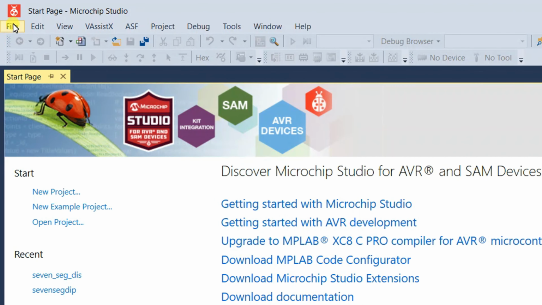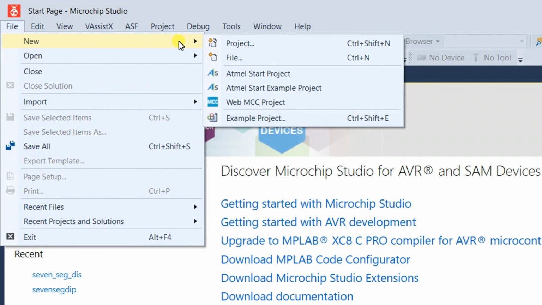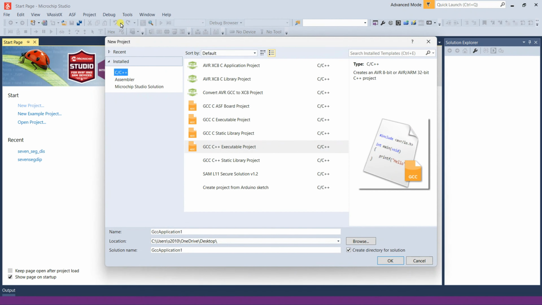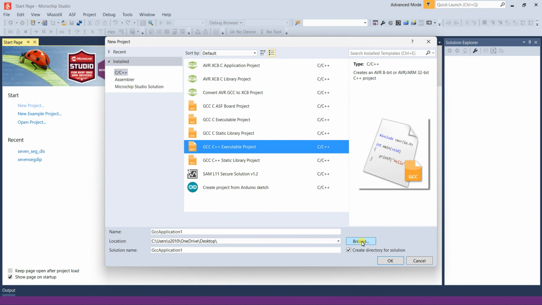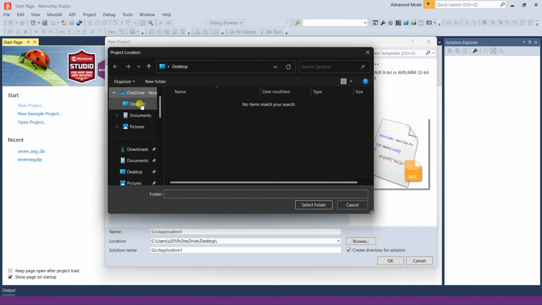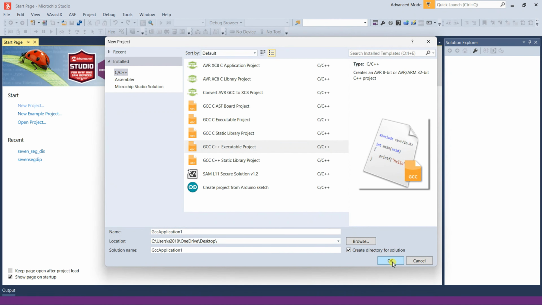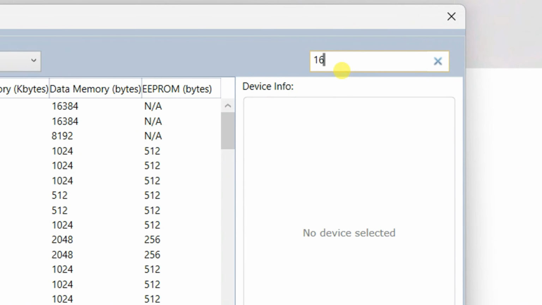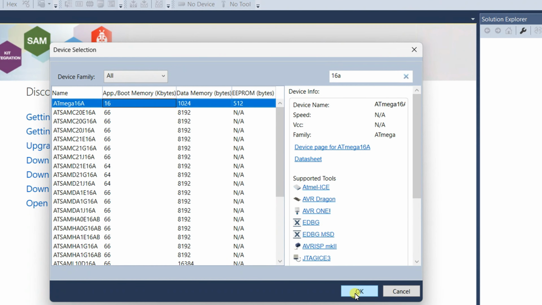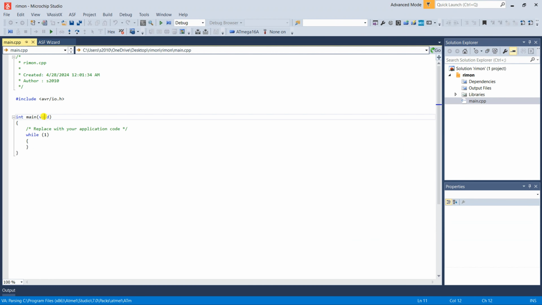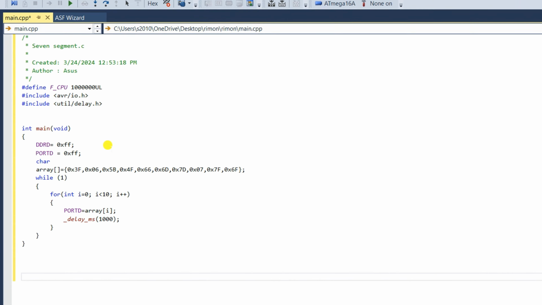Click on File, then New Project. Select Executable Project and save it. Search for ATmega16A and select it. Click OK. Write the program, link in the description.